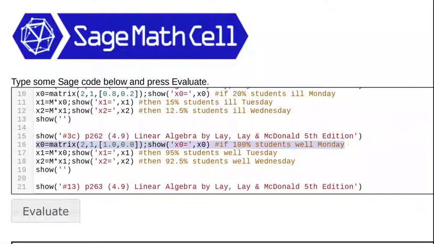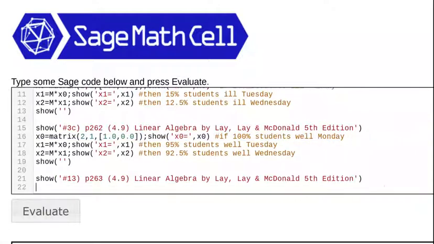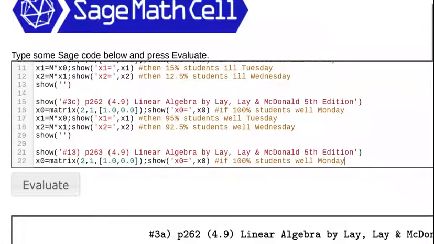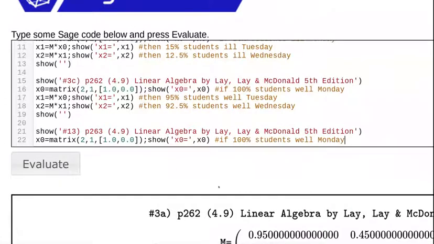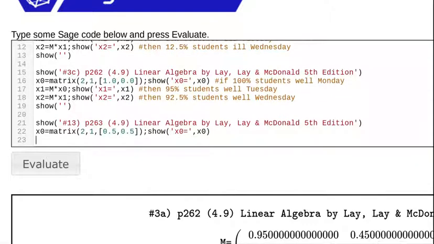Okay, so regardless of what vector you start off with, let's say we start with 50% well and 50% ill, it's a probabilistic vector, so it has to add up to 100%. Let's see what happens if we apply M several times. That's one way to get the steady state vector if it exists.